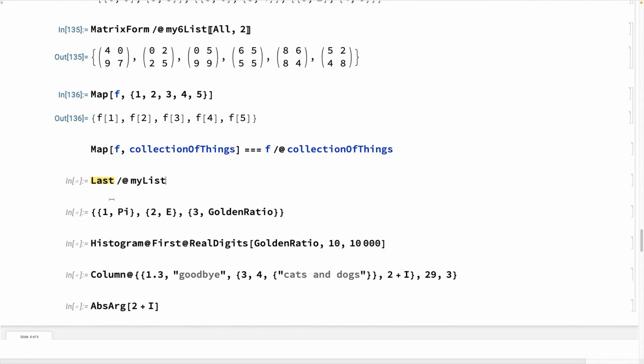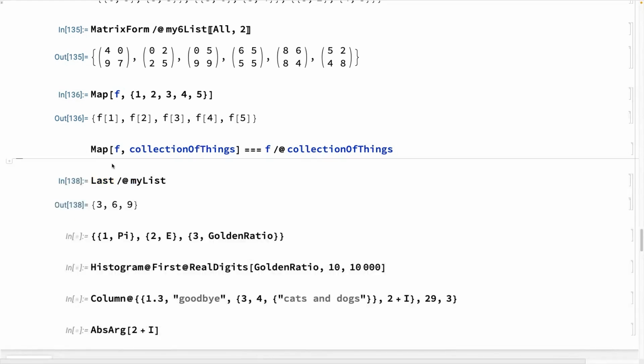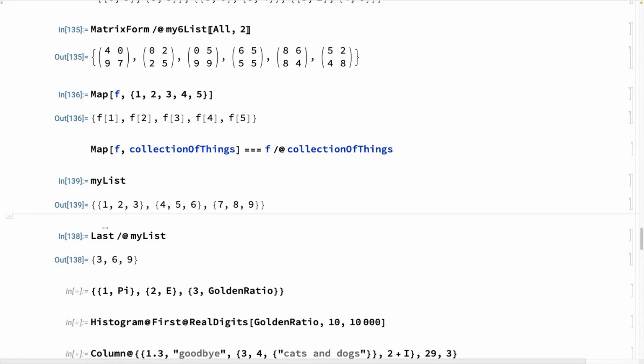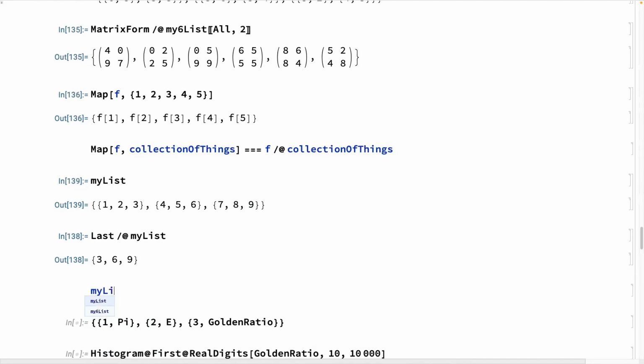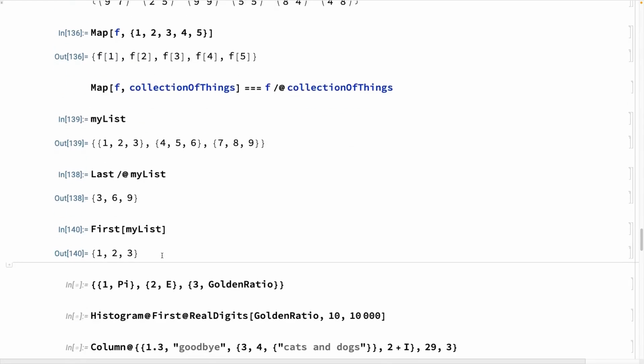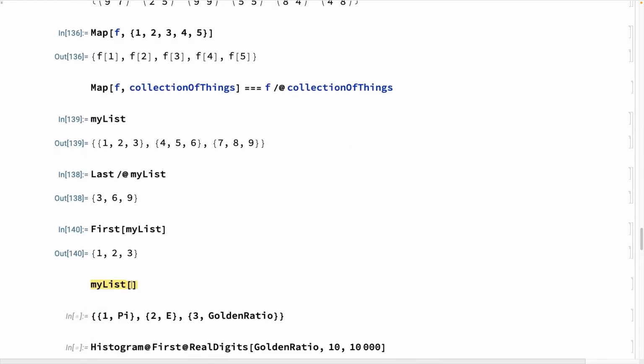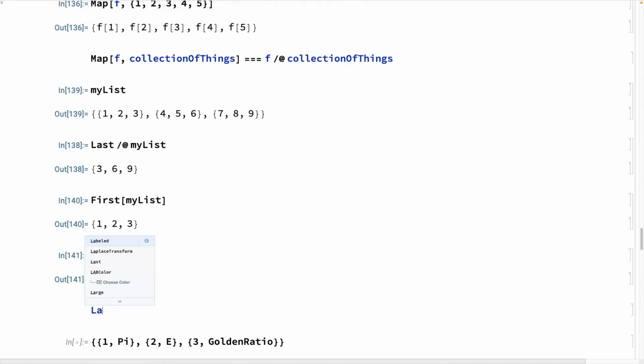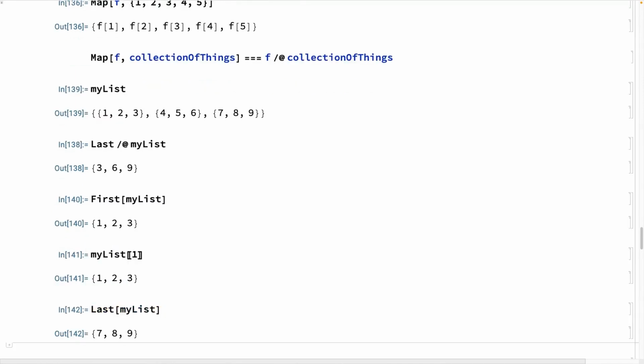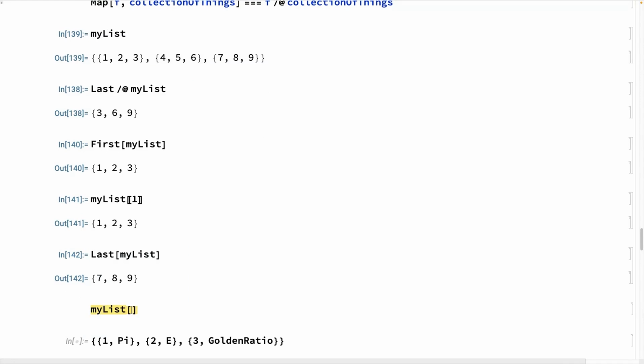There are functions you can use in order to access the parts of a list as well. So one such function is last. Remember from above that my list was this. So last here will give us the last element of any particular element, which is a list. And there are a couple more. So take my list. One thing we could do is get the first element from my list, and you'll see that that is equivalent to myList[[1]]. You can get the last element of my list. That's equivalent to myList[[-1]].